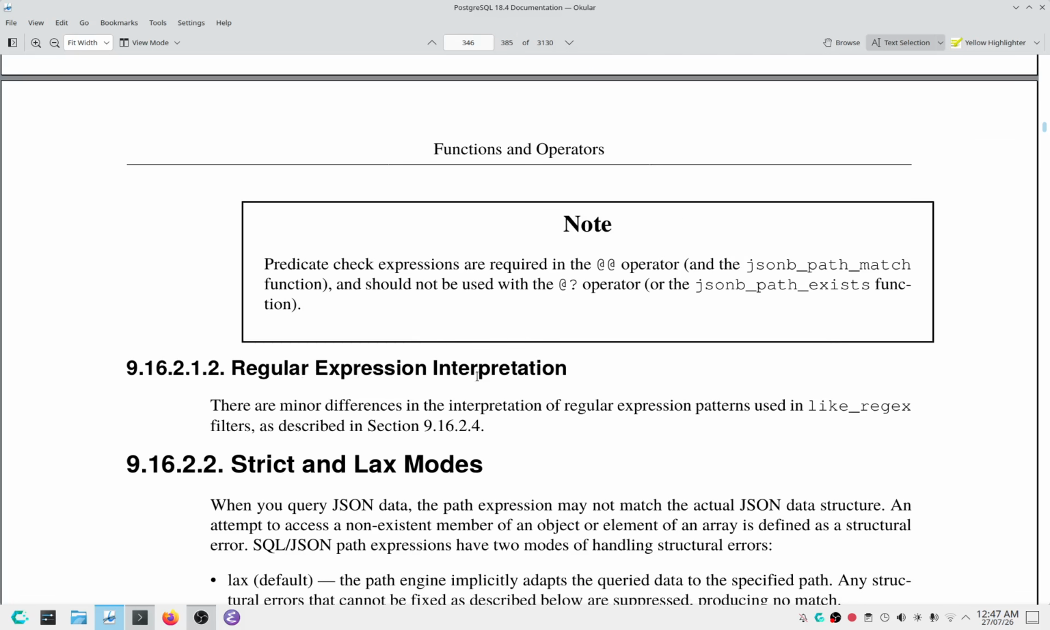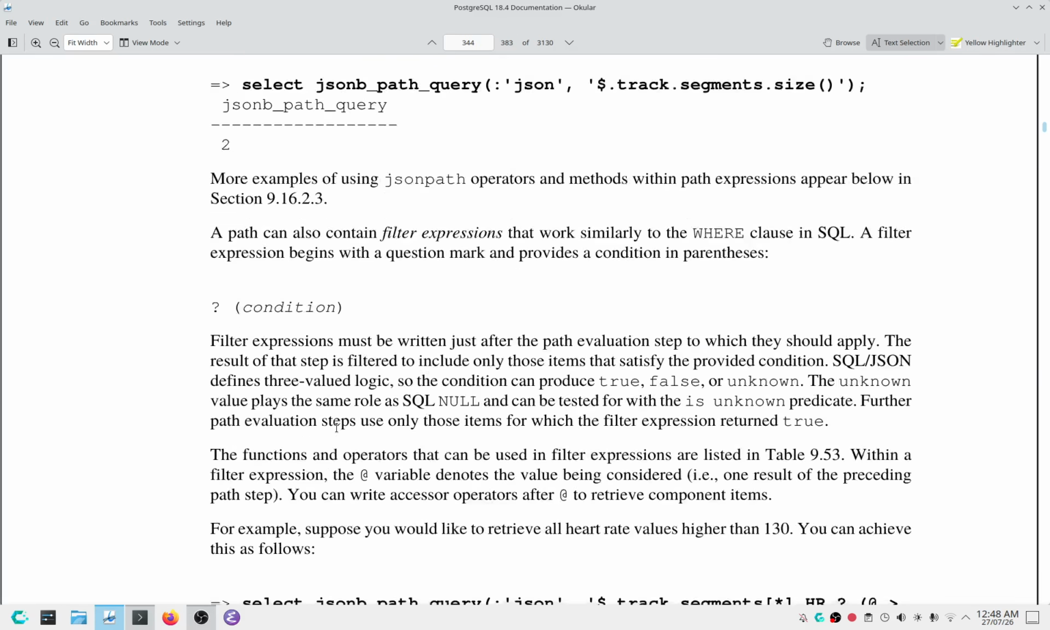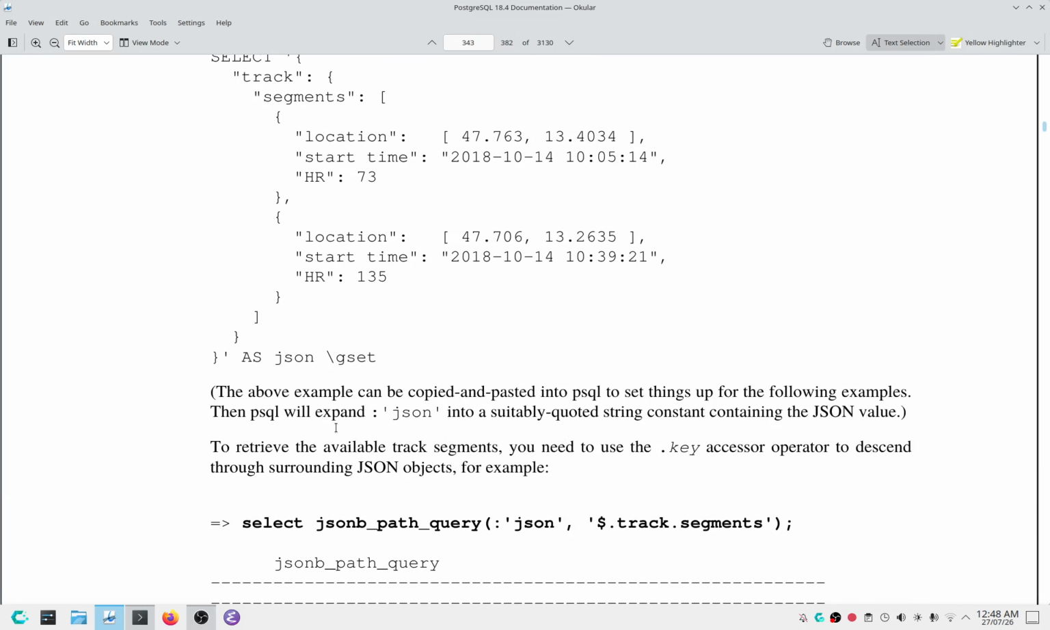Regular expression interpretation. There are minor differences in the interpretation of regular expression patterns used in like_regex filters, described in section 9.16.2.4, which we will study further. So I think I'll stop here. Now let's come back to the original example.